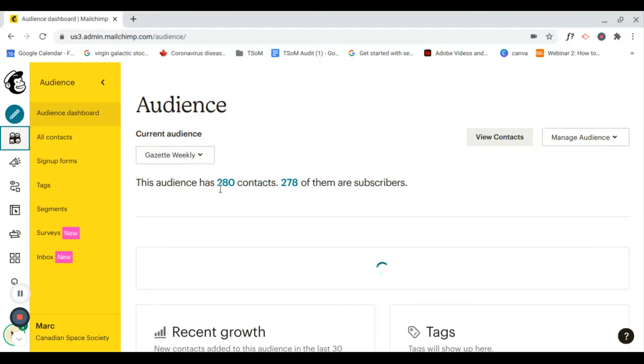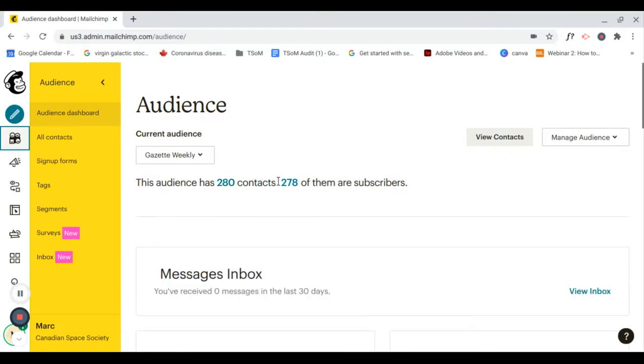So this is the audience dashboard. It'll show you the contact list. It'll have all the contacts and the ones who are subscribed, and sometimes the audience might unsubscribe. So that's why there is a difference between the total contacts and the subscribed, and two of them have unsubscribed.